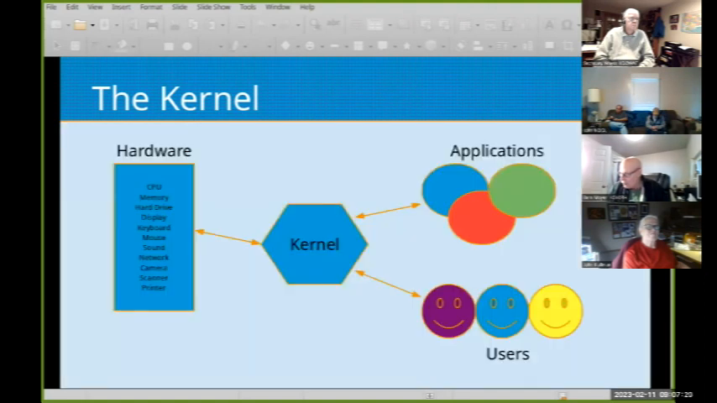Here's another, maybe a little more detailed look at it. So in a modern computer, you've got lots of hardware. You've got your CPU, your memory, your hard drive, display, keyboard, mouse, sound card, network interface, cameras, scanners, printers, you name it. And that varies. Each computer is a little different in terms of what hardware it has. Sometimes you add hardware, sometimes you remove hardware.